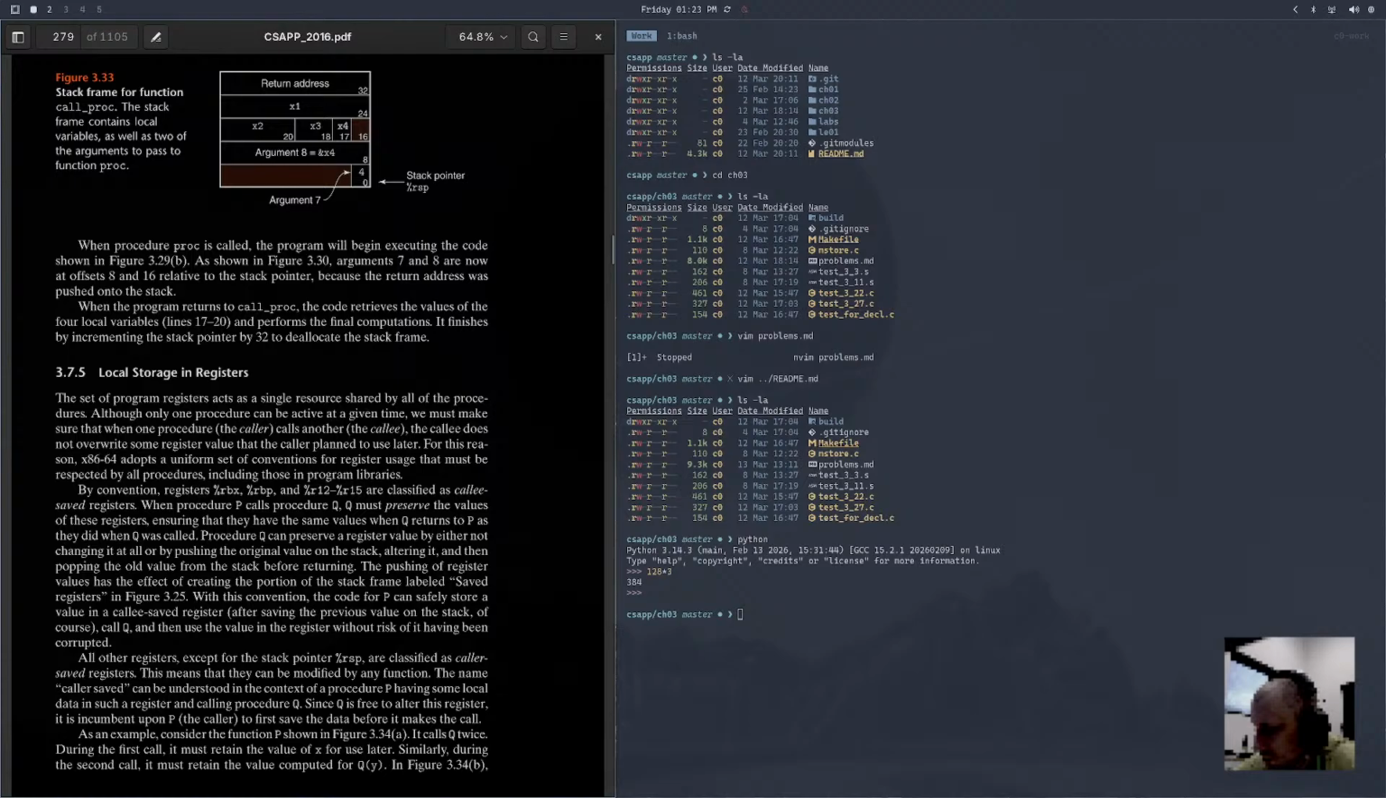When the procedure is called, the program will begin executing the code shown in figure 3.29(b). Wait, what? I didn't follow that. Oh, it's this procedure over here. Okay. As shown in figure 3.30, arguments 7 and 8 are now at offsets 8 and 16 relative to the stack pointer because the return address was pushed onto the stack.